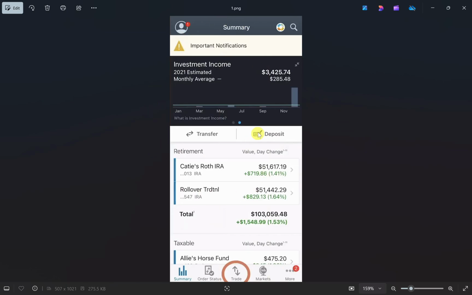In this video, I'm going to show you how to buy SWPPX on Charles Schwab. So the first thing you need to do is open up your Charles Schwab app and then log in to your account. Once you have logged in, this is how your dashboard is going to look. From here, you have to click on this trade option at the bottom.